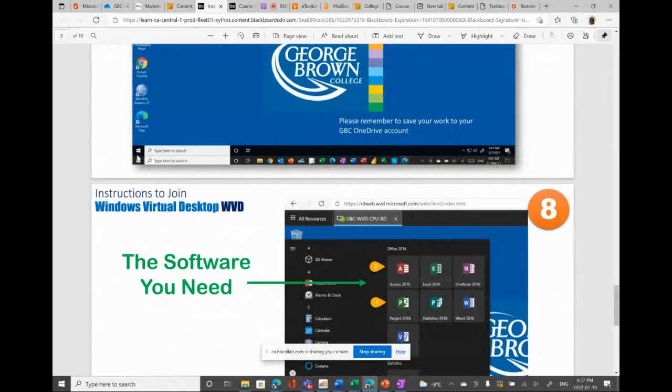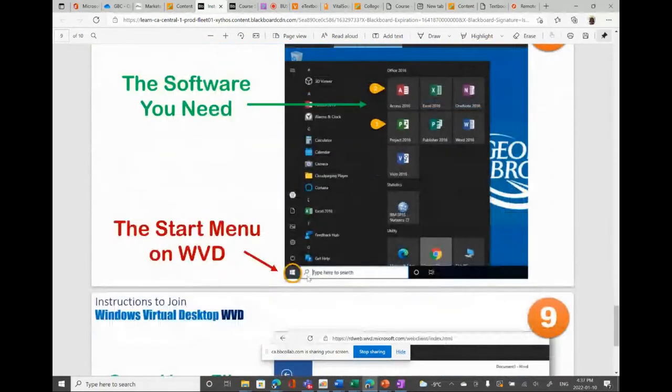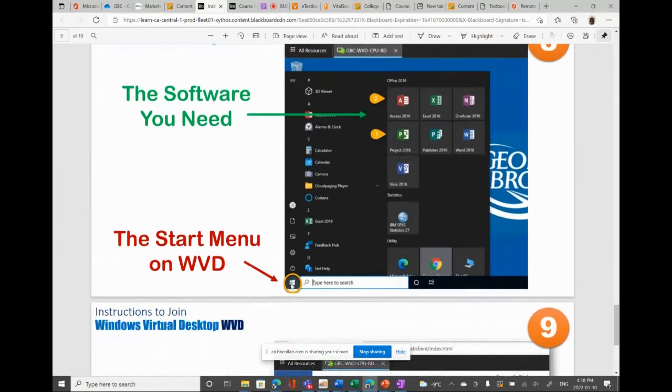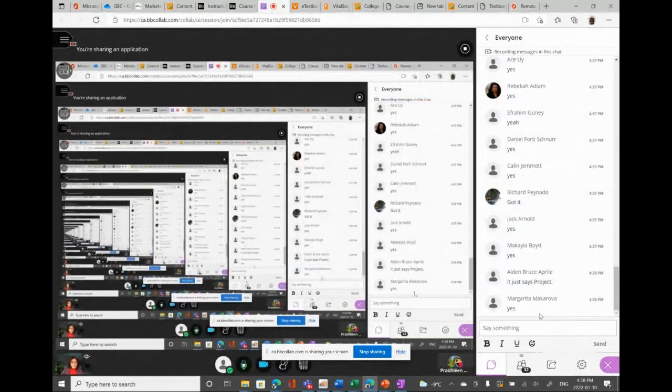Once you are here, you click on the bottom left corner, the start menu on Windows Virtual Desktop. Can you see MS Project? It should be 2019, not 2016. Go to the start button on the bottom left corner. Project 2019, not 2016. You should see 2019. Margarita, great. Aiden, yeah, if it just says project, that's fine.